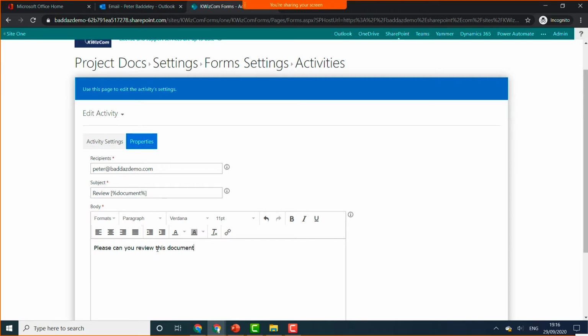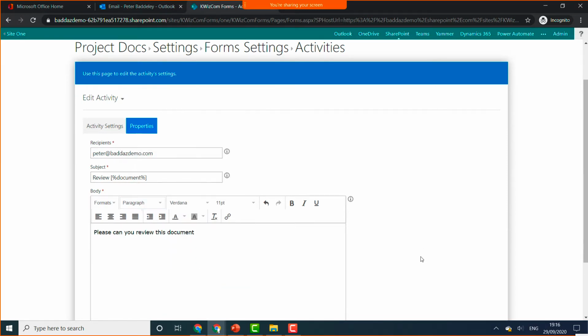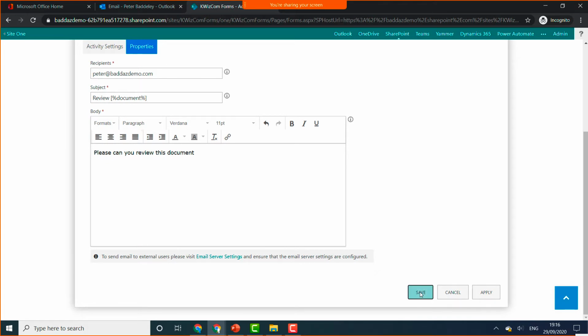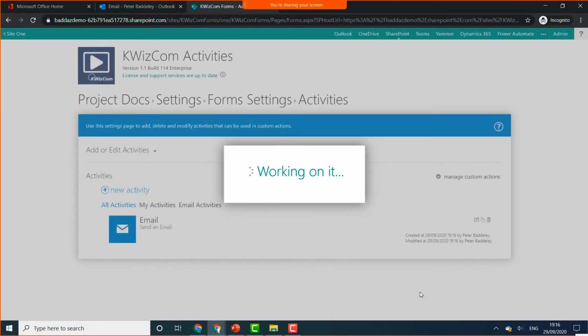And I could build this out. I could put a link to the document or to the document library. I can neatly format this email. You see I've got various rich formatting options here available to me. But we'll keep it fairly simple for now. So we'll just save that activity. And now we're going to go and create another one. And in this case, we're going to create the one to set permissions.